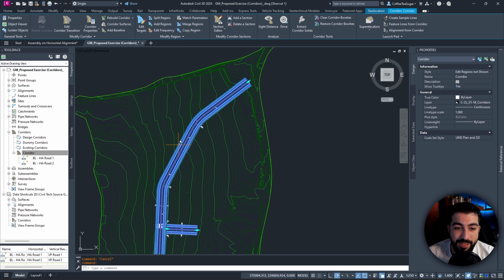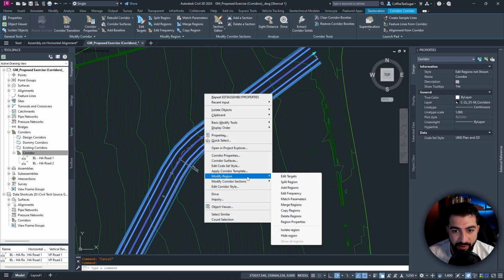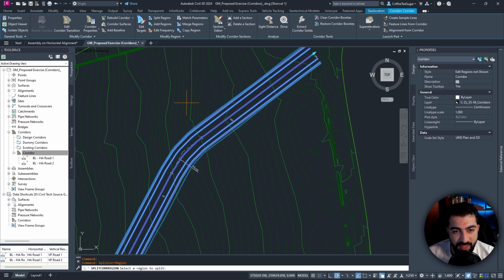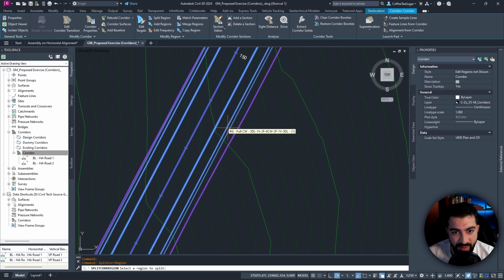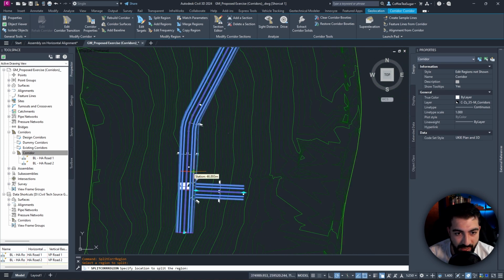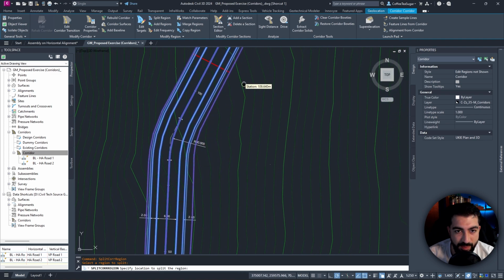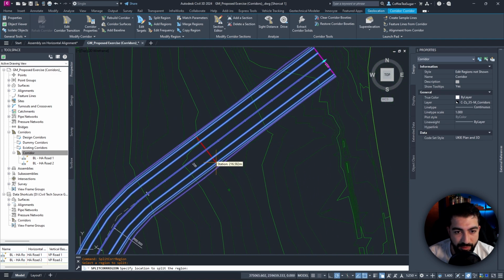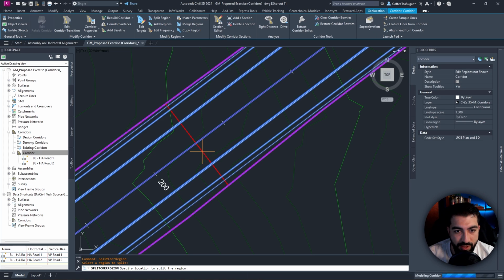We're going to go and split the region. So I'm going to go to the corridor tab, split region, or right click, modify region, split region. So now you can see that highlights this region. You can see that pink line very faintly. Then when I select this region, you can see it shows me a line and goes, where do you want to split the region? Well, I want to split it towards the end of the road because I don't want to mess with it too much. I'm going to split it here.